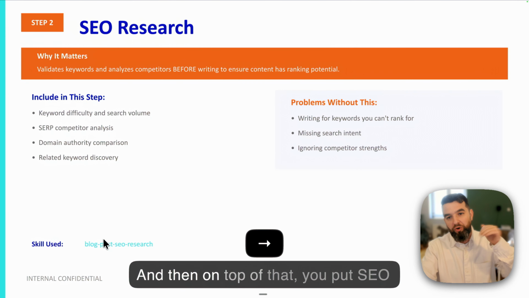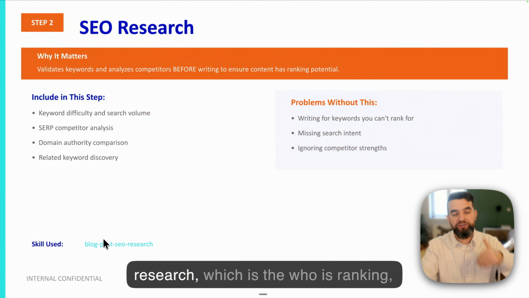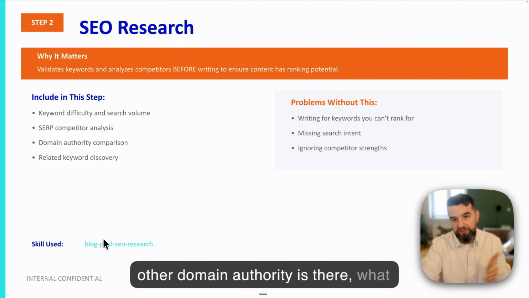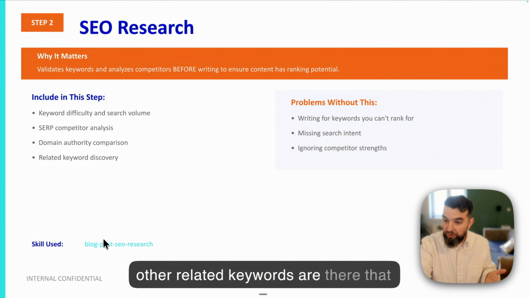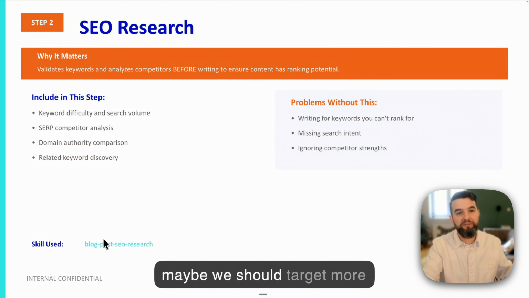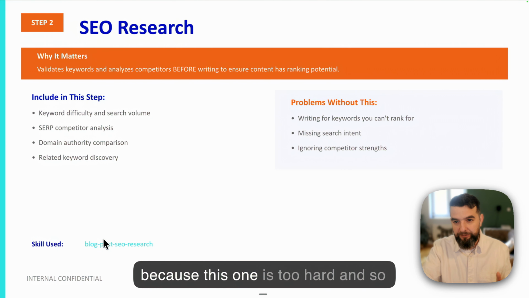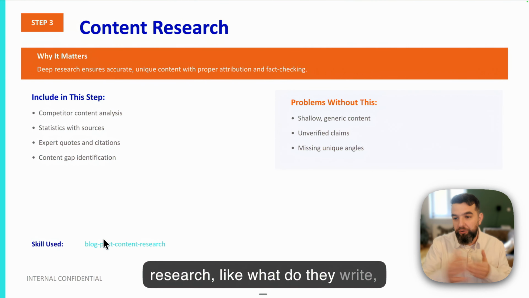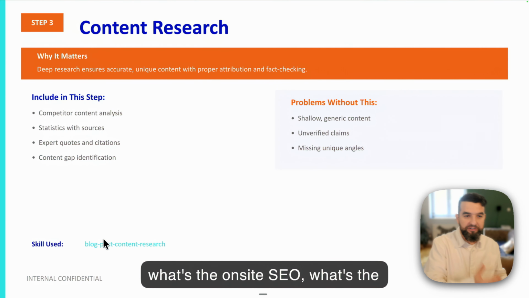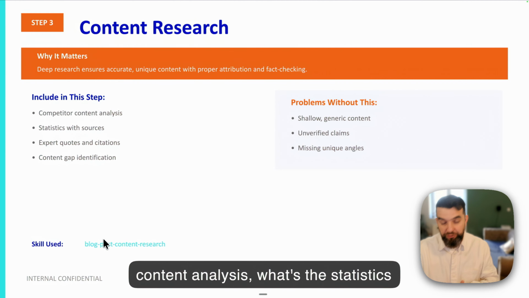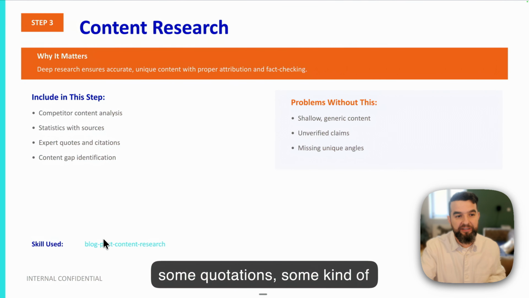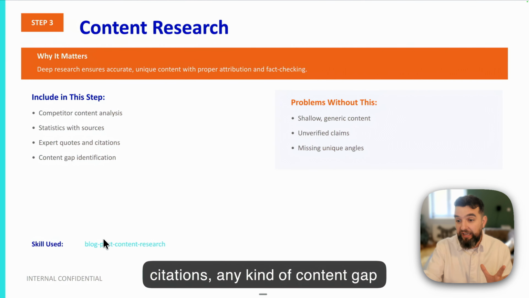And then on top of that, you put SEO research, which is who is ranking, how hard it is to rank here, what the domain authority is, what other related keywords there are that maybe we should target more because this one is too hard, and so on. And then we look at content research: what do they write, what's the on-site SEO, what's the content analysis, what statistics and sources do they use, do they have quotations, some kind of citations, any kind of content gap identification.